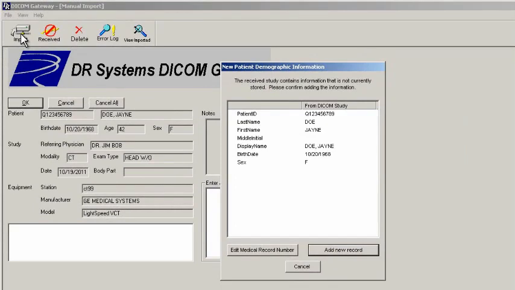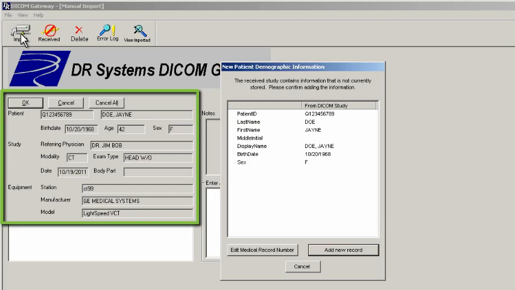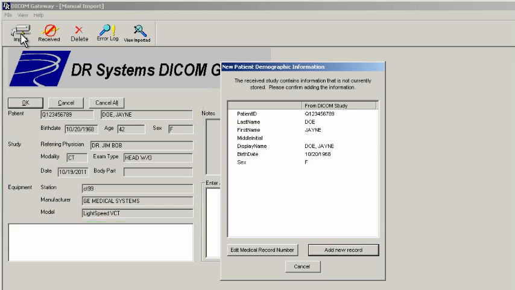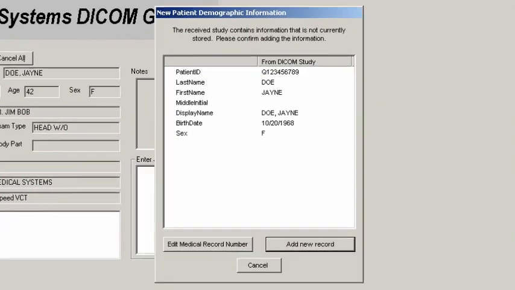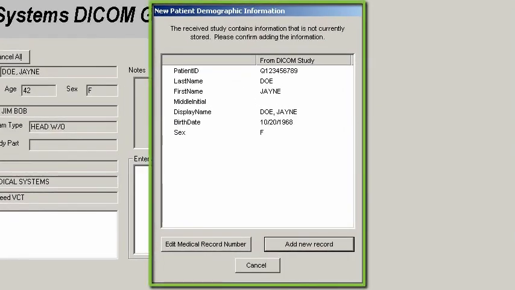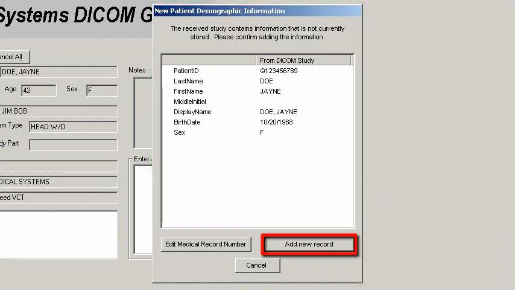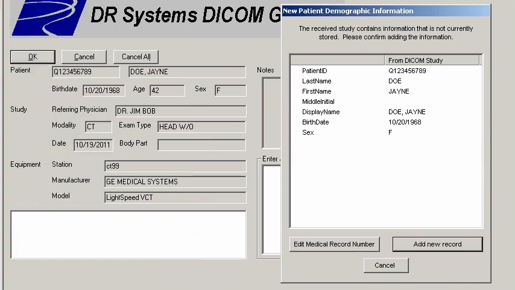At this point the system automatically starts going through the exam information and looks for any unrecognized value. For each unrecognized value you will receive a pop-up box like the one you see here, asking you if you want to add this record to our system or if you want to edit the record to match a value that's already in our system. If the medical record number is not already in our system, you will receive this new patient demographic information dialog box. At this point you have two options.